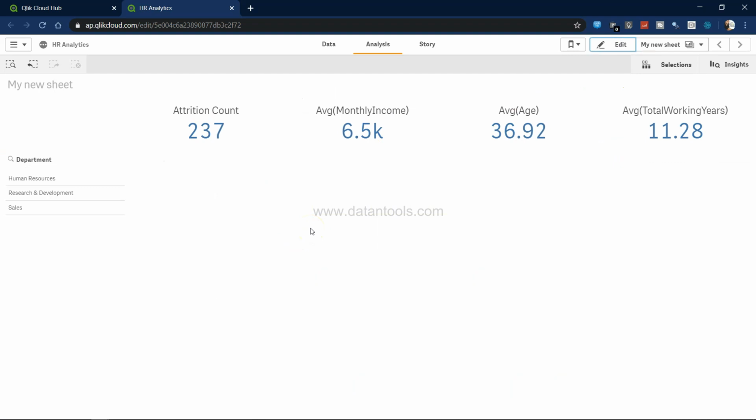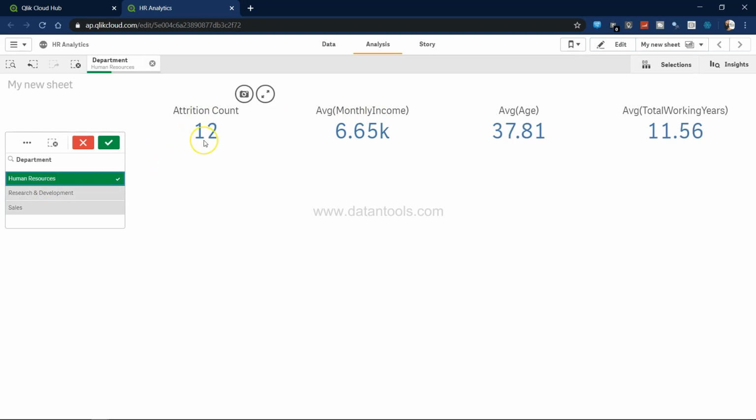Looks pretty awesome, right? So you have attrition count, you have average monthly income, average age, average total working years. Now the title doesn't look good. So what you can do is, like I changed the attrition count, you can change the title over here. Now if I just go to human resources, you will see the value changes. The attrition count is 12, average monthly income is this, average age is this, and total working years is this.